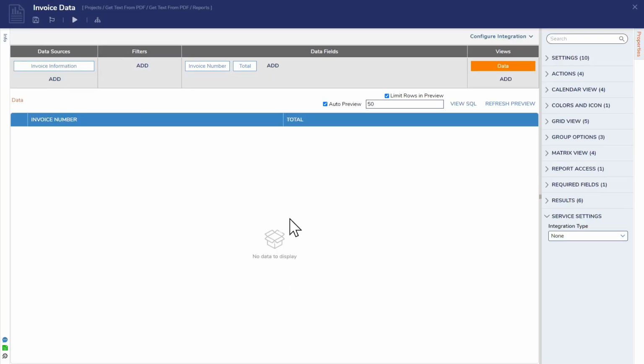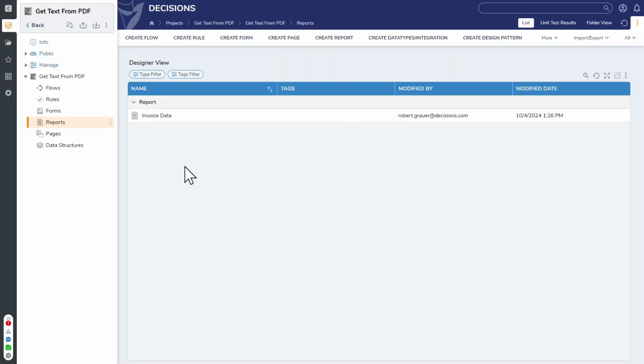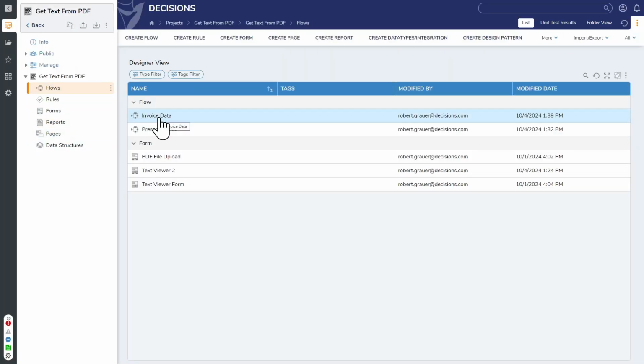I have nothing in that structure right now. Notice, no data to display. Invoice information, number, total, both blank. But I built out a flow to process that.